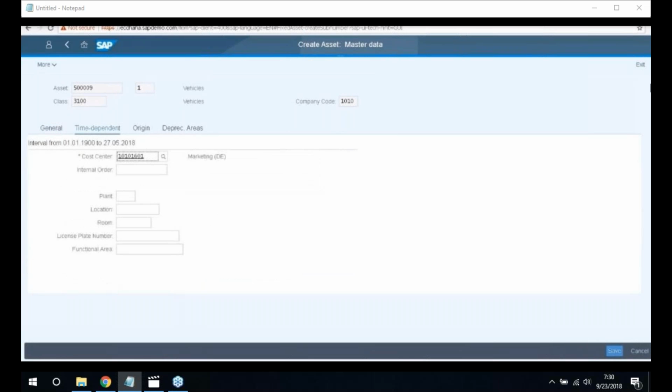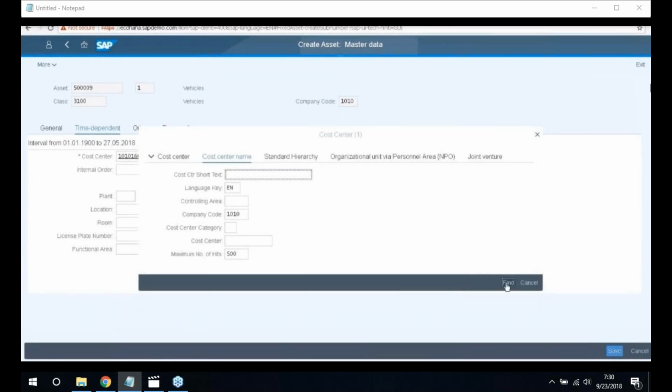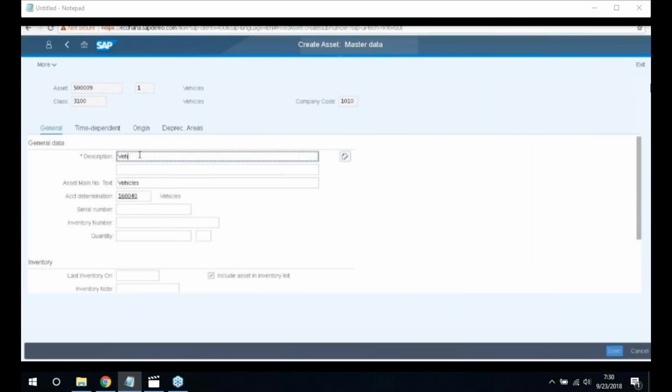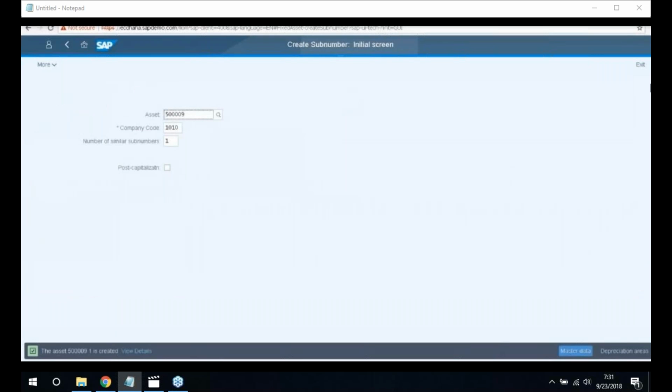Click on time dependent or change the cost center. Click on find. And provide description as sub number 1 and click on save. So here we can see asset 1 is created.